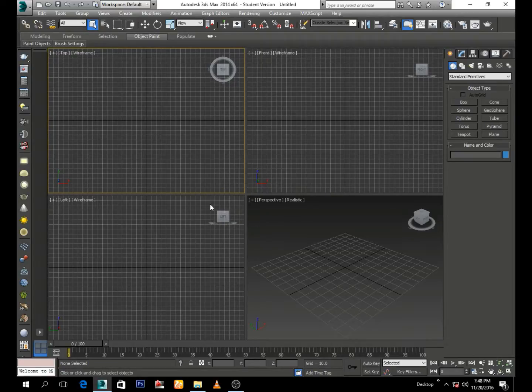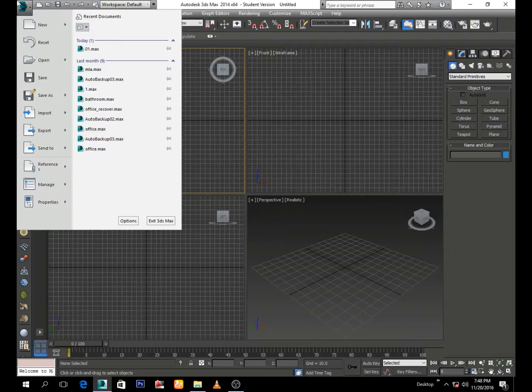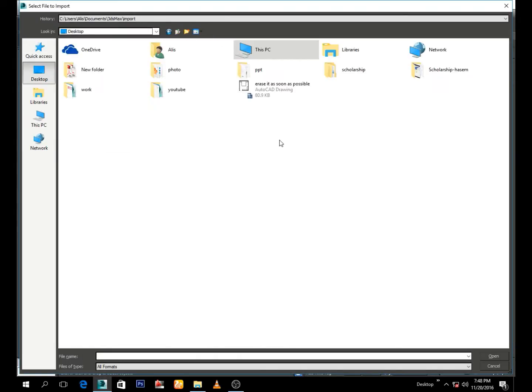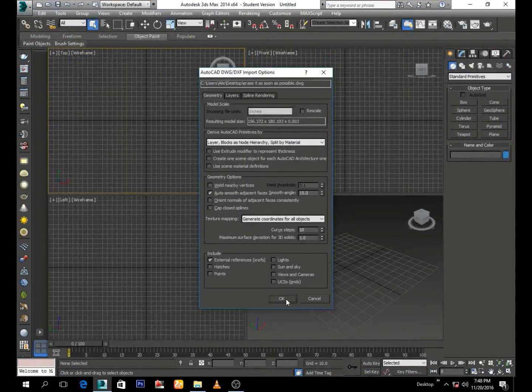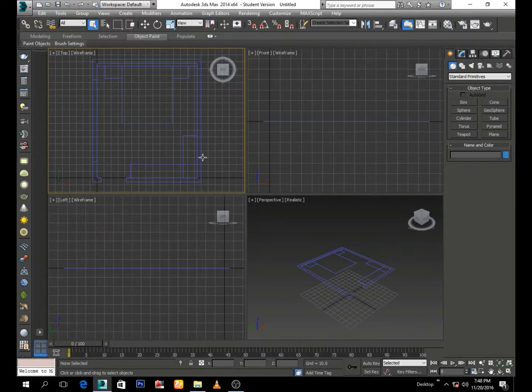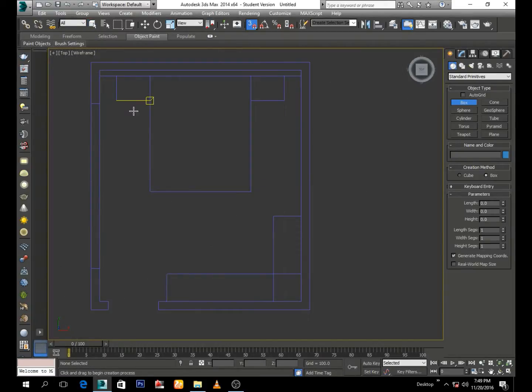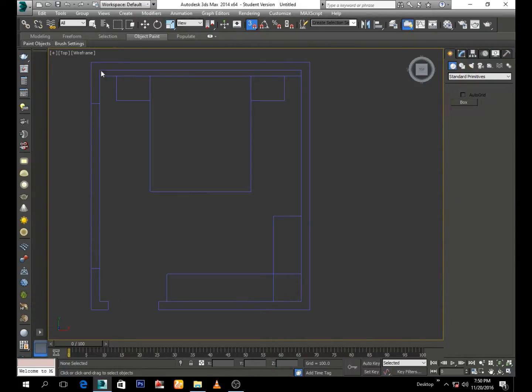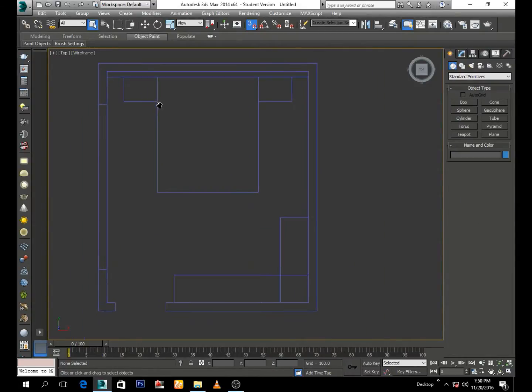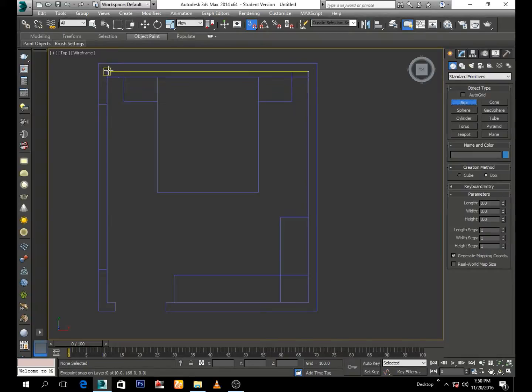First, you have to import the drawing file, the planning file actually. After you have imported the drawing file from AutoCAD, without wasting any second, you will create a box. Actually, I have to clear this one. You will create the box from here to there.